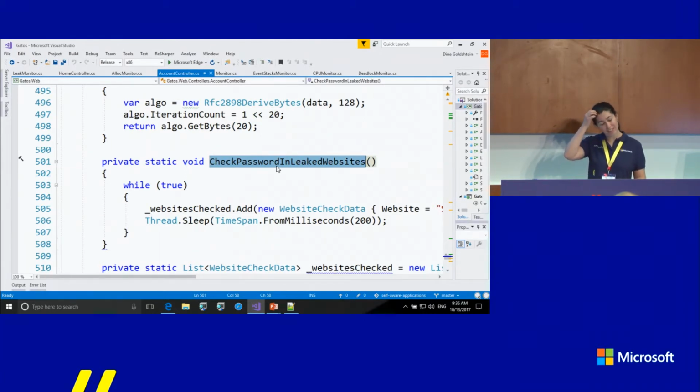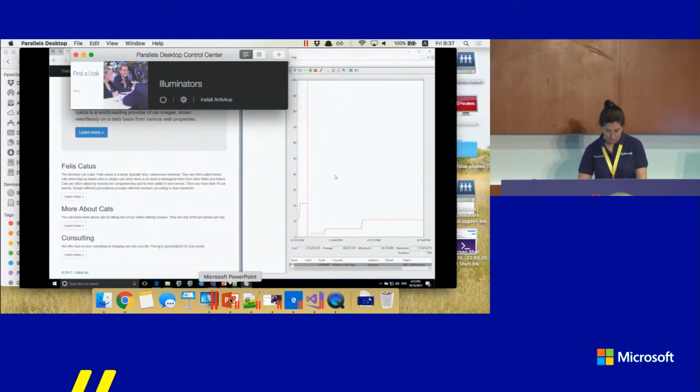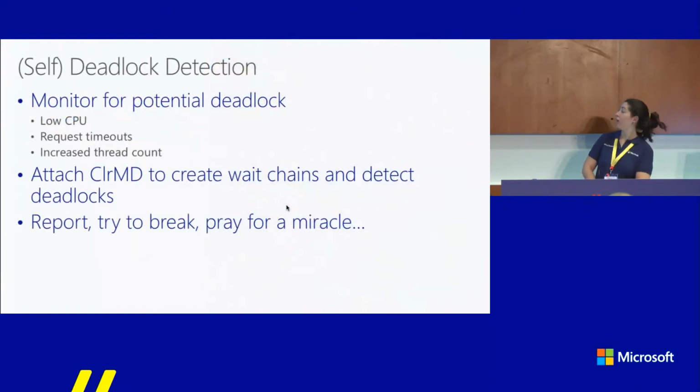So again, this is a slightly more contrived example in the sense that we have byte arrays, but when you work with your own application and you know what's going on, it's much easier. On to our last demo. So our last demo is going to be of a deadlock.